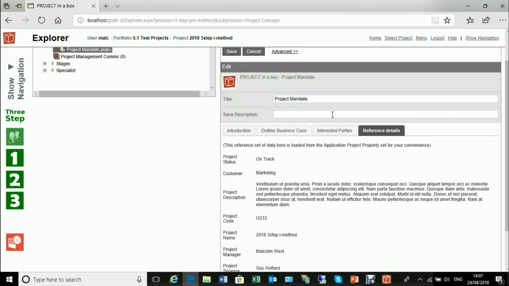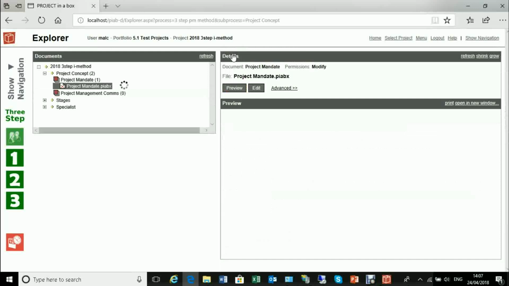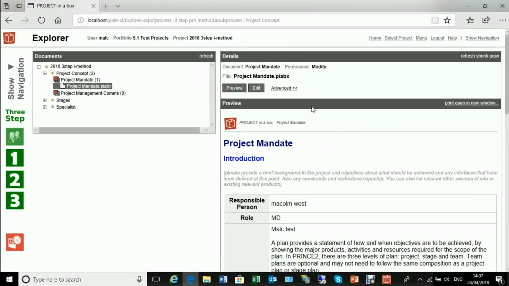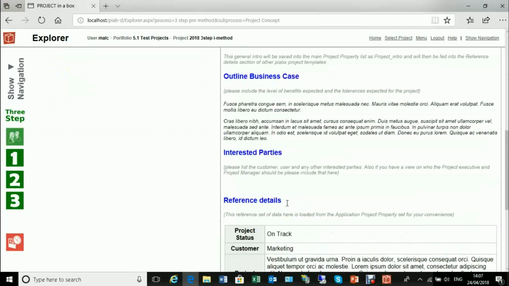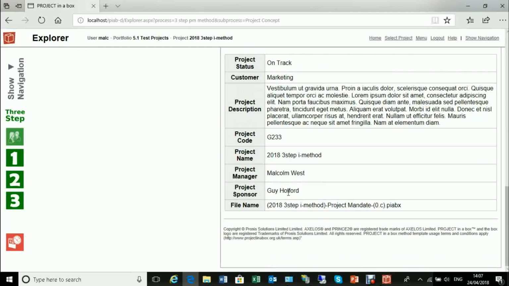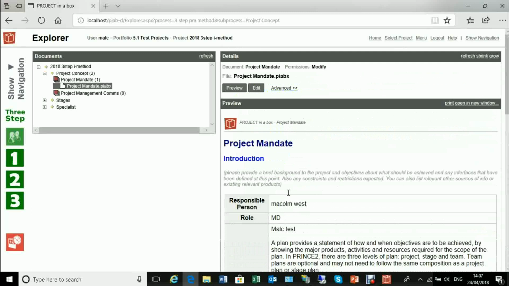I can give it a description here if I want to, which feeds into the audit trail. So we'll do that here, and then I just do save, and that's now put it back in. And of course the preview that I get now has the additional information in that we might have added. We can see all that there.